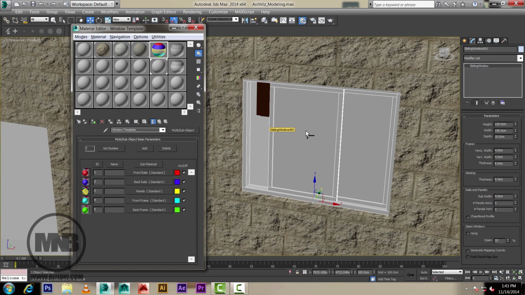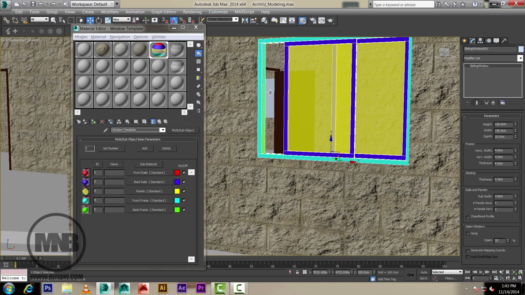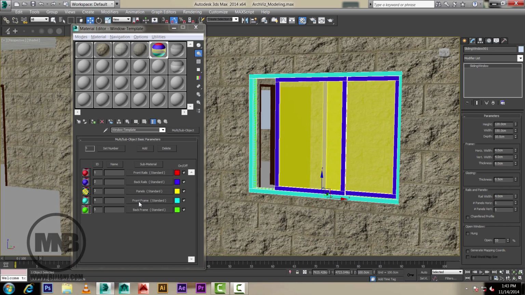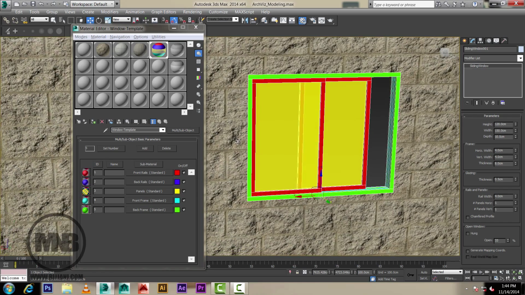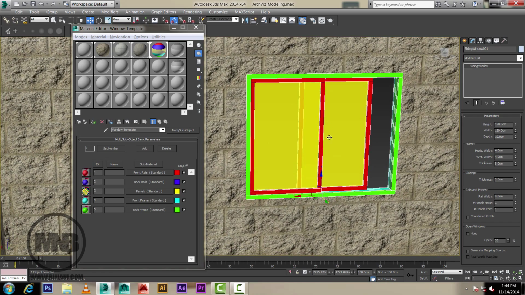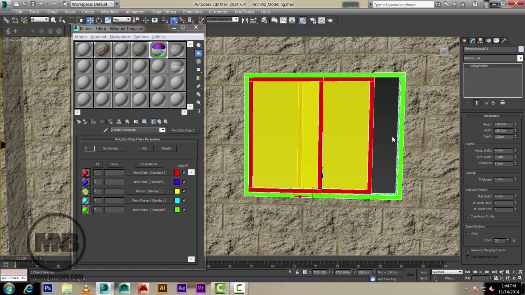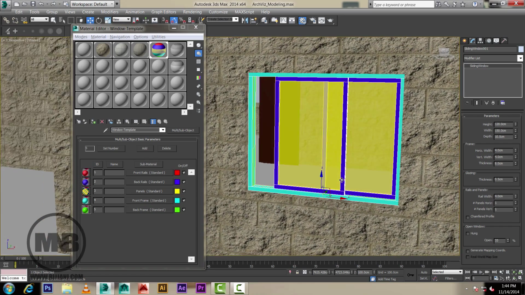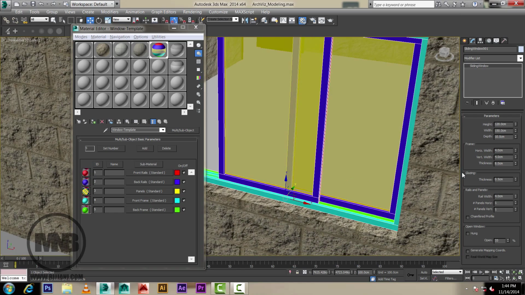Now I can just click and drag to the material of the window. Now you can see what each material represents. Let's say front frame, this is the front frame, and this is the front rails. Oh, actually, this is the front rails. I think it's on the opposite side. So this is the back rails, which is in here, and this is the back frame, which is in here. Okay, and the panels are the yellow ones. So now I've got a good understanding of how to create the materials for these.